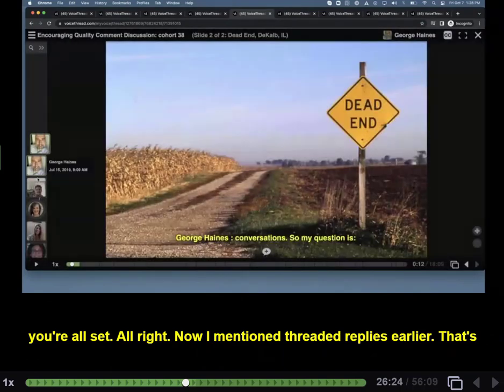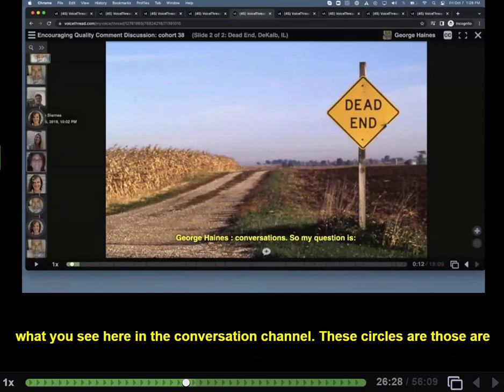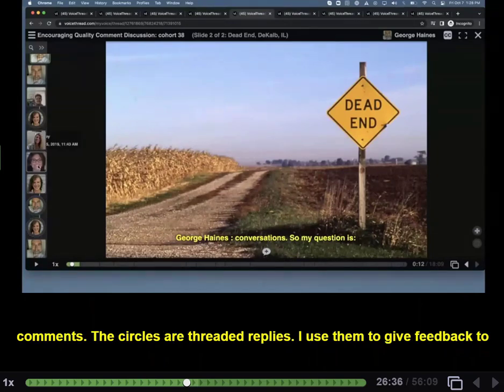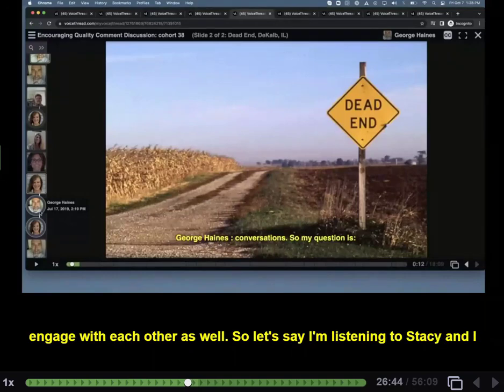All right, now I mentioned threaded replies earlier. That's what you see here in the conversation channel. These circles are the threaded replies. So the squares are normal standard VoiceThread comments. The circles are threaded replies. I use them to give feedback to individual participants in my courses, and you can see how the students can engage with each other as well.